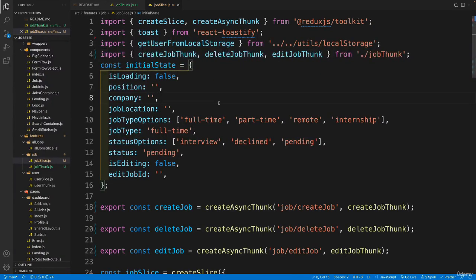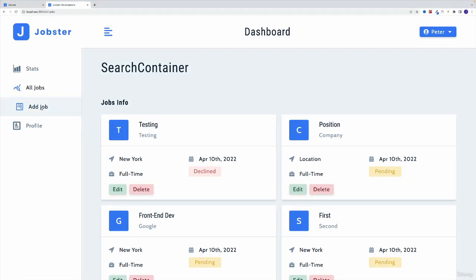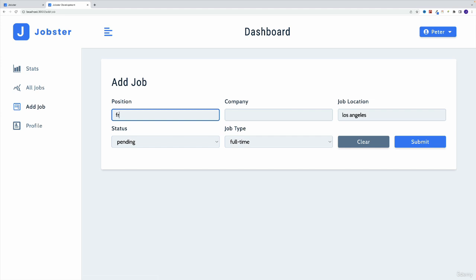Now let's save it and test it out whether everything still works. So let me go to add job. I'm going to go with front end.